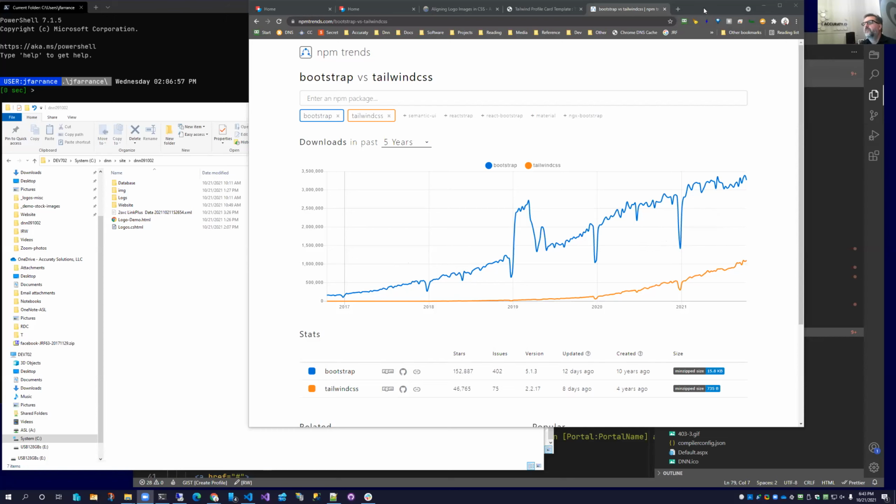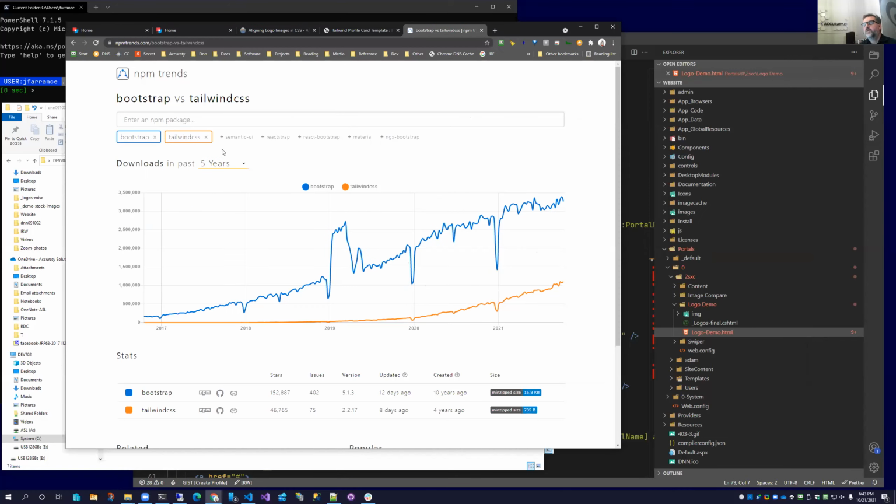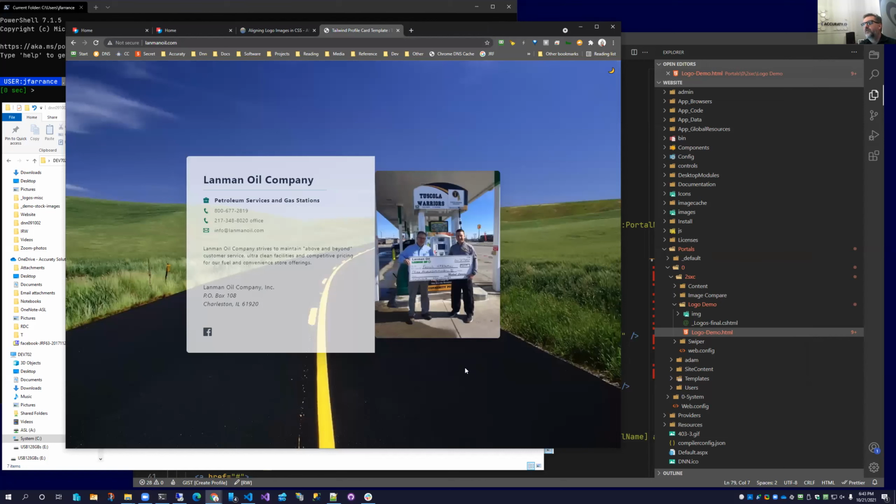So not to steal anything from Aaron, but if you go to the NPM stats and compare Bootstrap over 5 years with Tailwind, Tailwind is an amazing thing that has come about in such a short time frame. I also finally did my first project. I'm sure Aaron's real proud of me, but I admit it was a template. I didn't do a lot of Tailwind stuff, but there's my first Tailwind site.